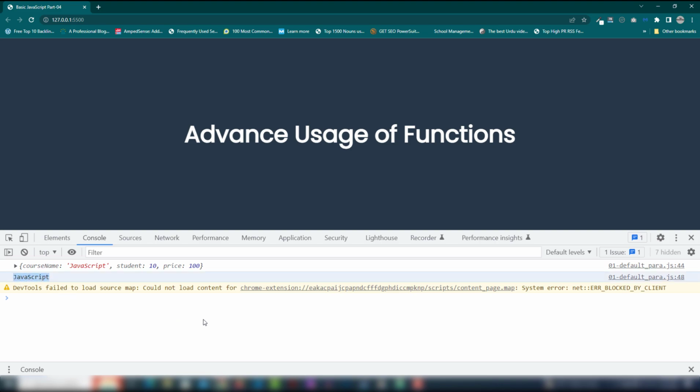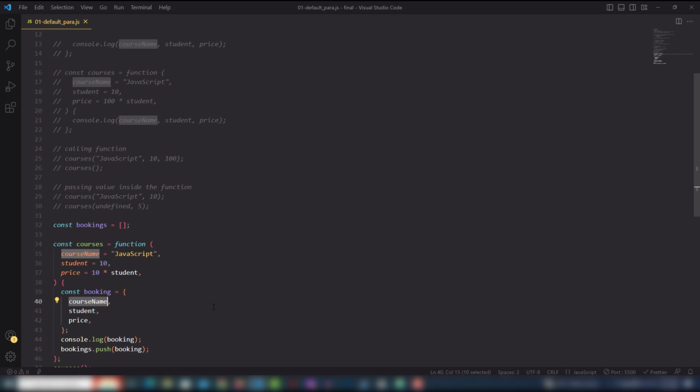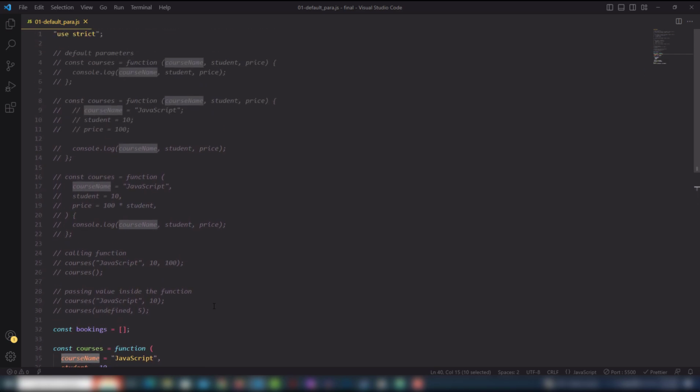So you know how you can check the default parameters. This video is all about the default parameters in functions, but I have explained different ways of passing the parameters inside the function, how you can use them outside of the function, how you can assign the default values and how you can manage them.